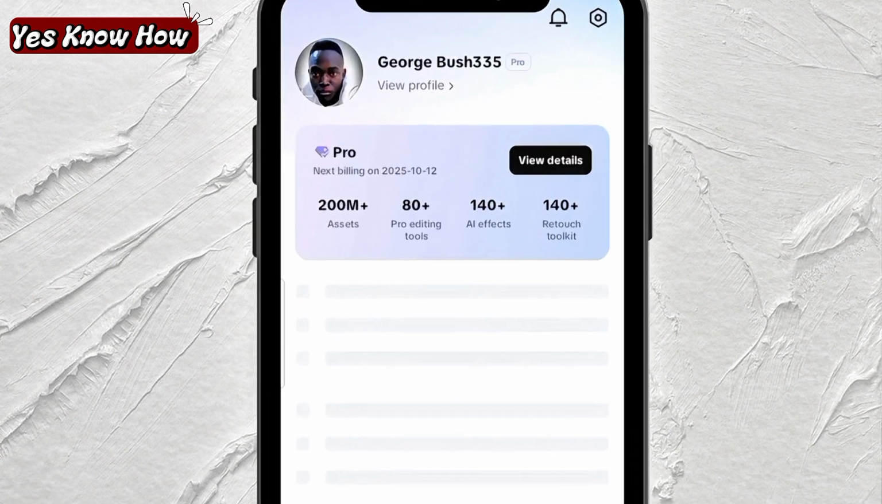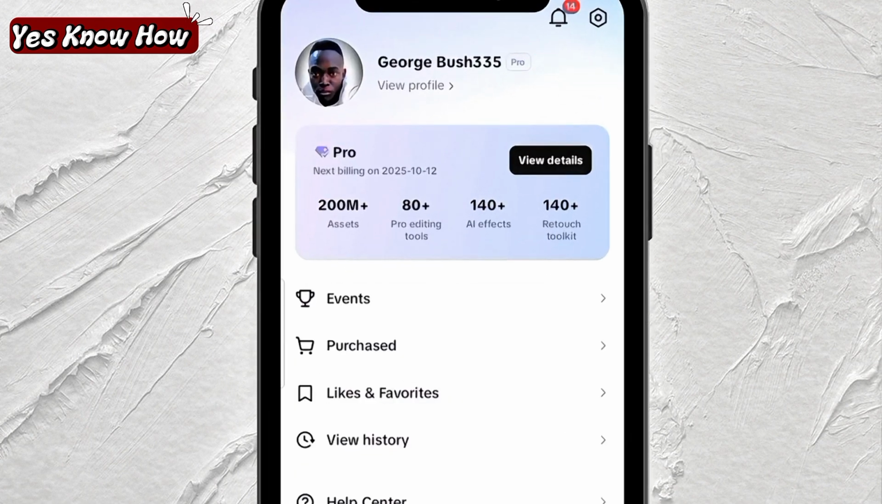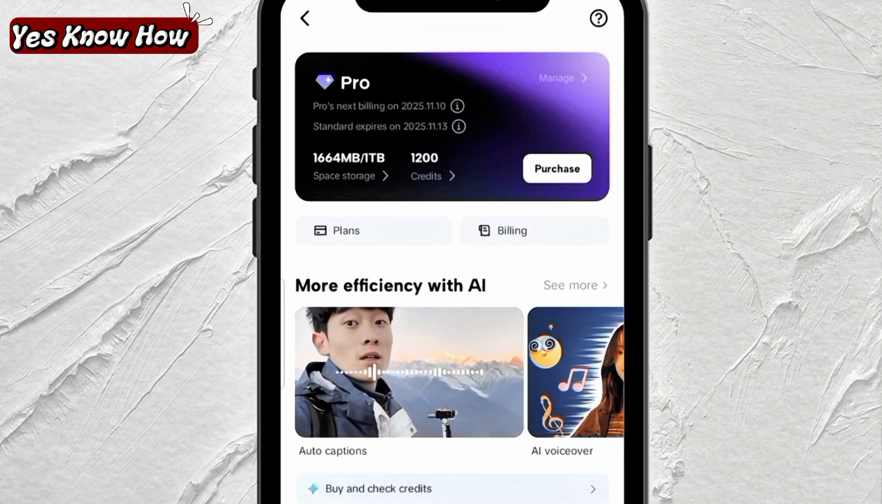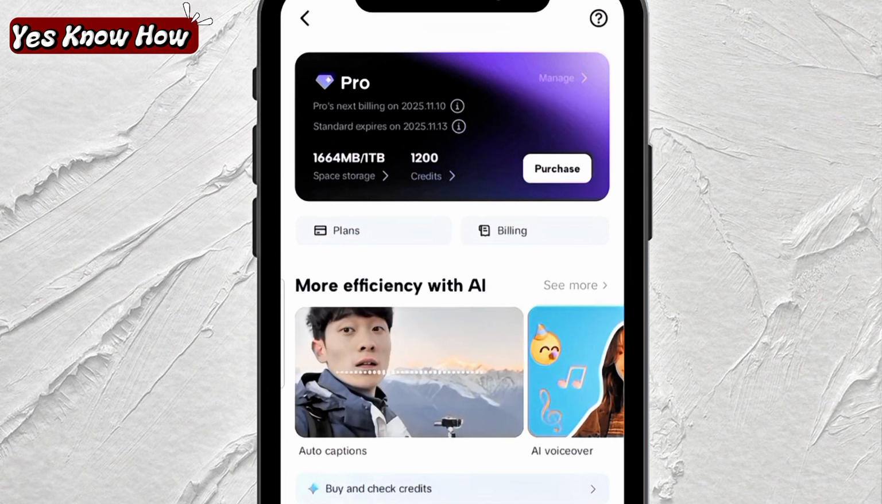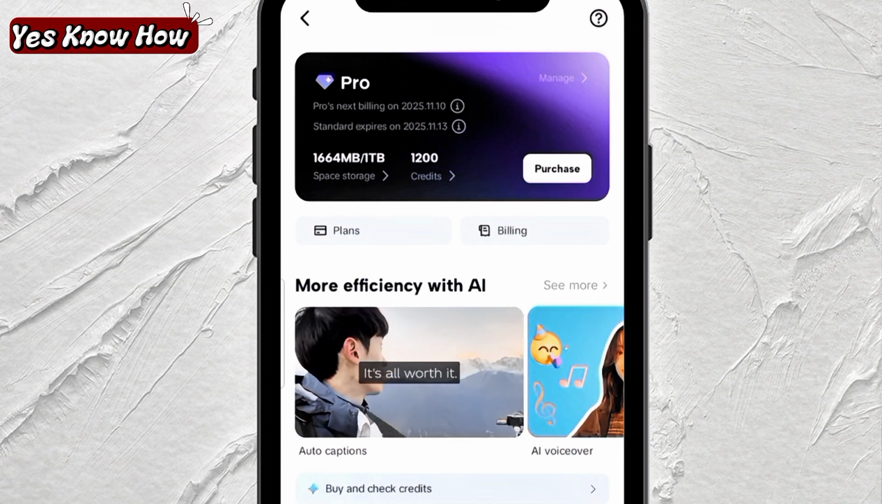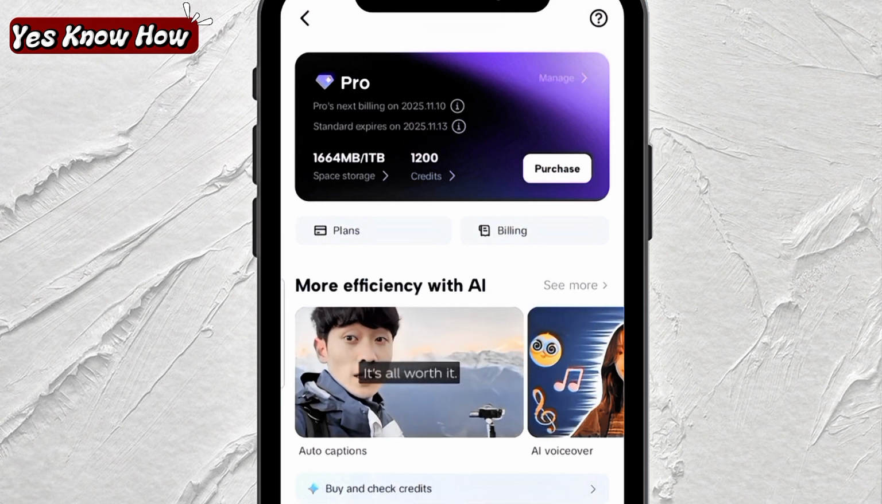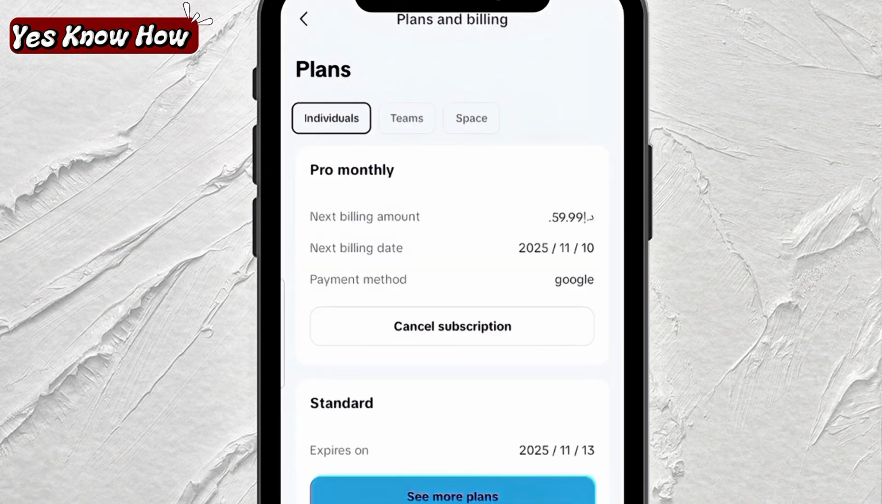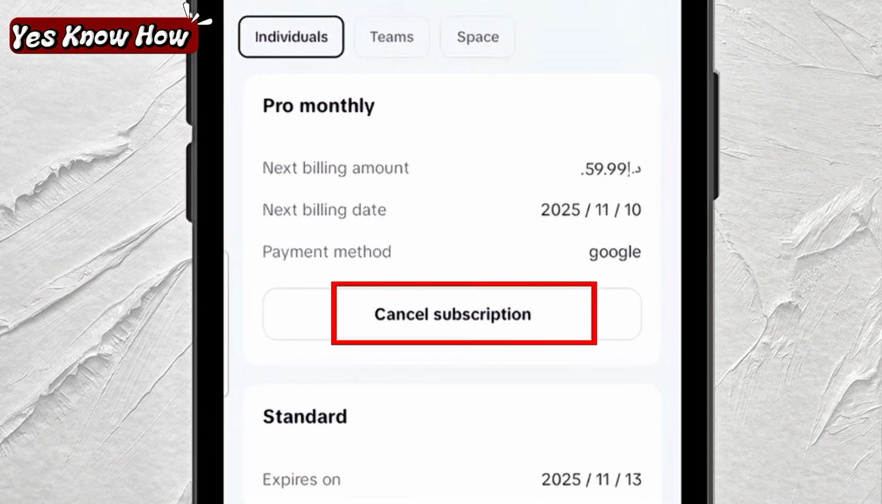Click on Pro icon. This depends on the subscription you have with CapCut. So for me, I have a Pro subscription. And then proceed with Manage. Then tap on Cancel Subscription.